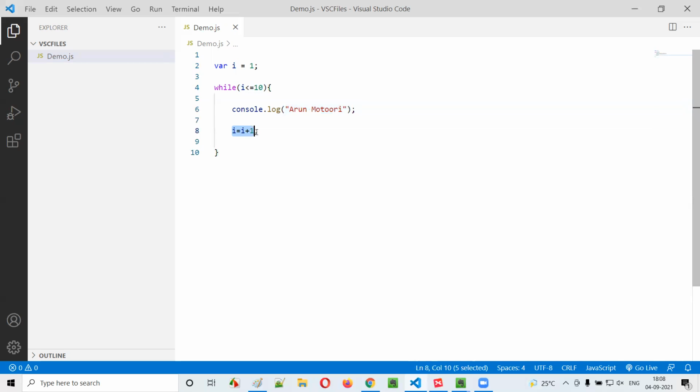After that, we are changing the value of I by 1. Initially I is 1, here I am incrementing it by 1, so I will become 1 plus 1, which is 2. When I became 2, at the end of the current while loop iteration, the condition will be checked again. So 2 is less than or equal to 10, again true. We'll go inside, again Arun Motri will be printed. Now I will become 3.